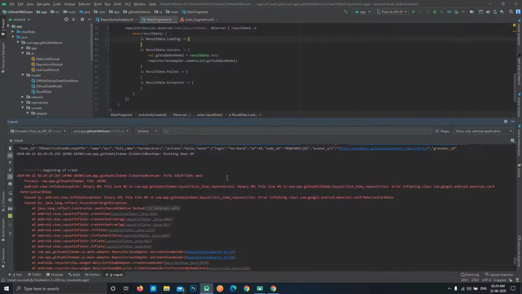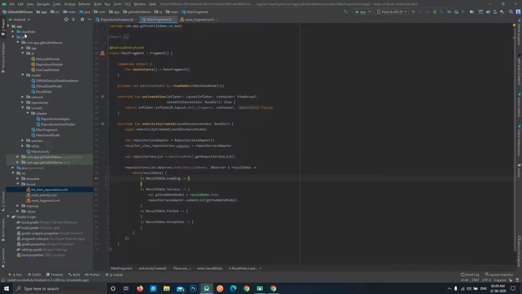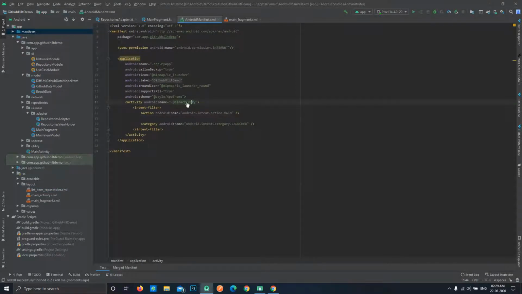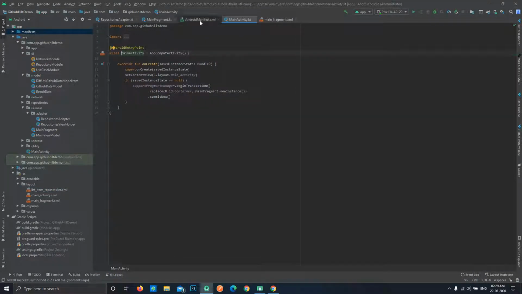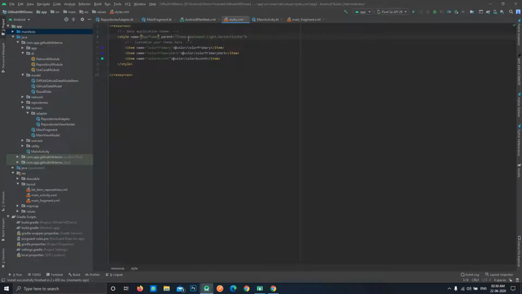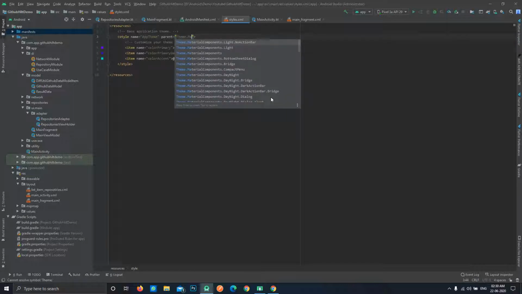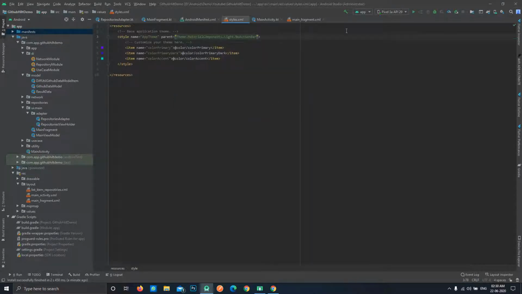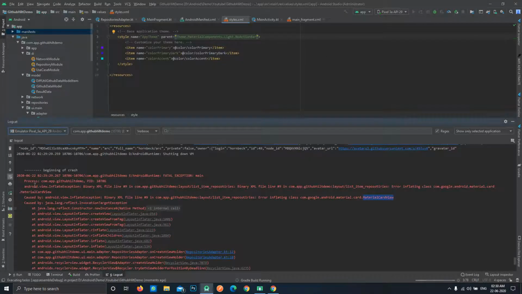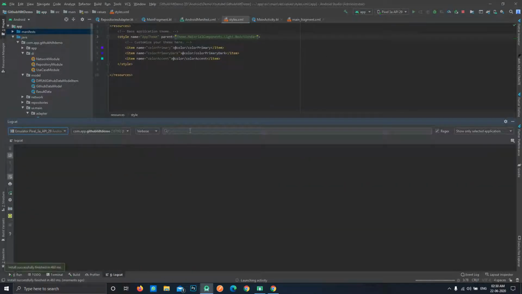Basically the crash is that we have used the material card view, but the theme of our application is not extending the material theme. You can see it over here, the app theme is still using the AppCompat theme. If we want to use any material component in our application, we have to change the theme from AppCompat to material. So Theme.MaterialComponents.Light.NoActionBar, yeah, we can use this theme, and we can rerun our application.